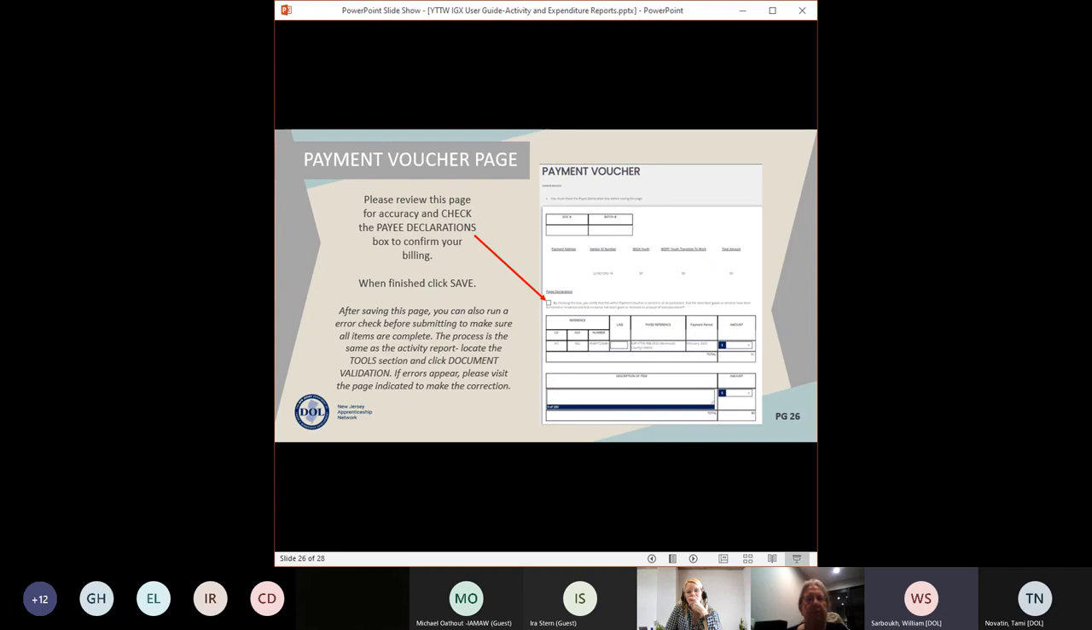Just pay attention to the total amount and make sure that it equals what it is that you said this month's billing was. If you check and see that, you can check the payee declaration that declares that you've checked and certify that this is the correct amount. You can enter any description notes that you'd like to provide, and you want to make sure that you save the page. Once you've saved the page, then you can move on to the next step.